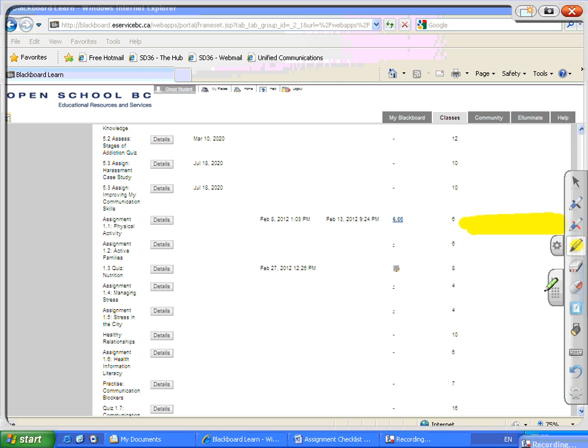If you need to resubmit an assignment, you may. Most of these assignments you can submit an unlimited number of times. There are a couple of assignments where I put limits on how many times you can submit it. Okay, it's always best to just contact your teacher if you feel like you would like to redo an assignment.